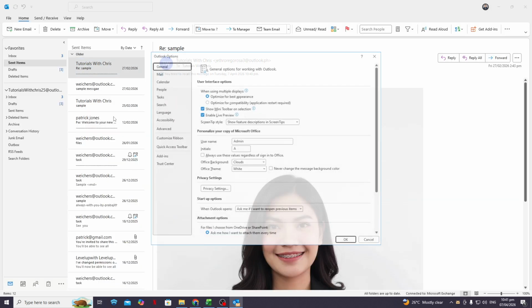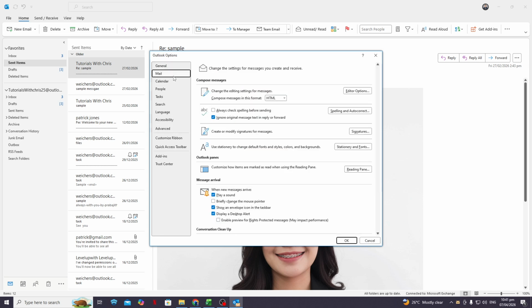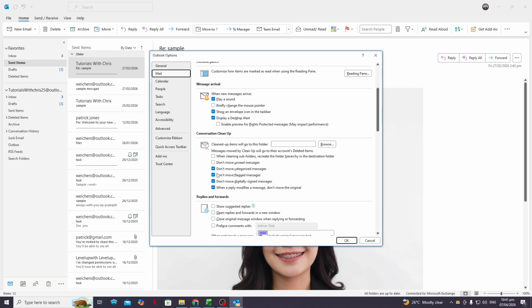While this isn't a true recall, it's one of the most reliable ways to catch mistakes right after sending, especially on the web. Combining careful reviewing with this delay feature gives you a practical safety net, both in Outlook on the desktop and online.